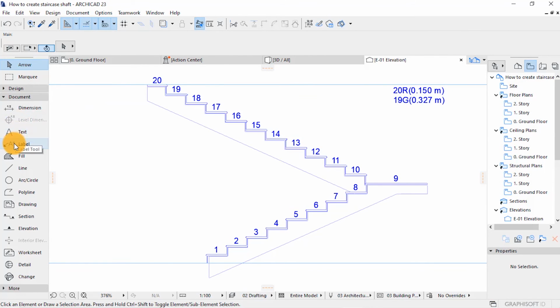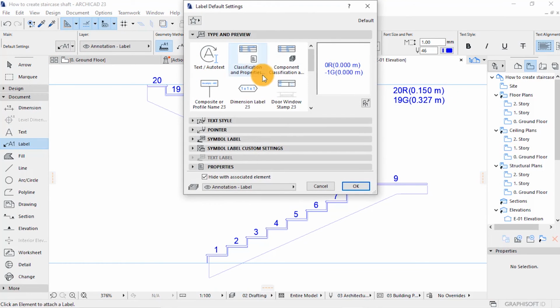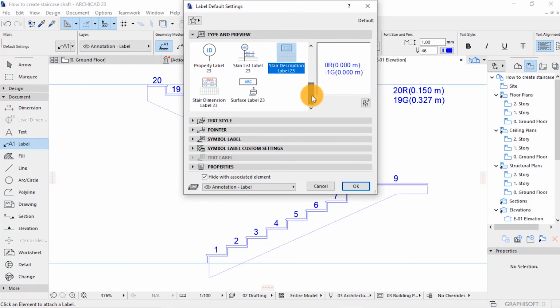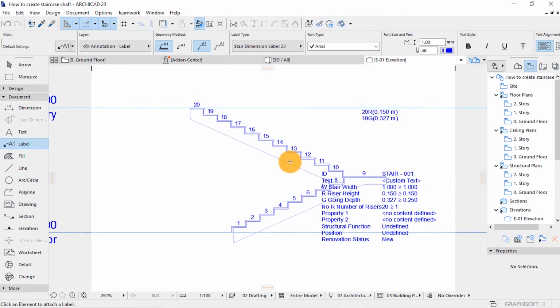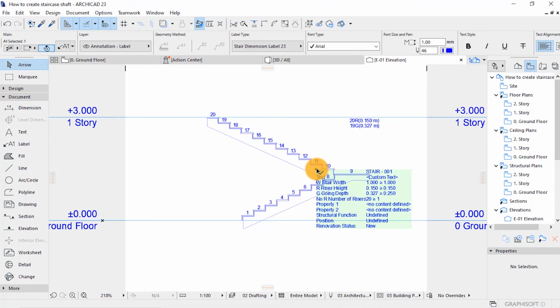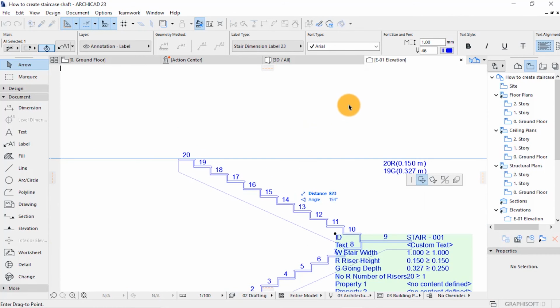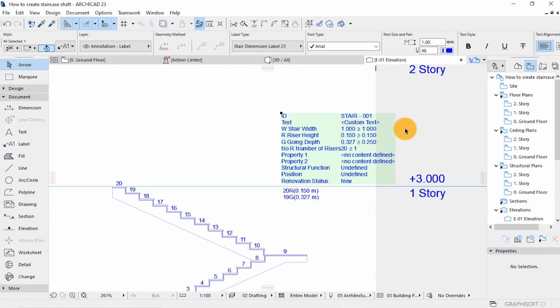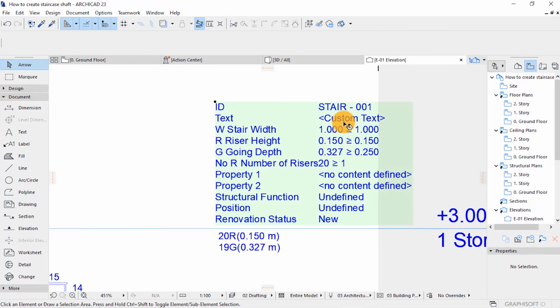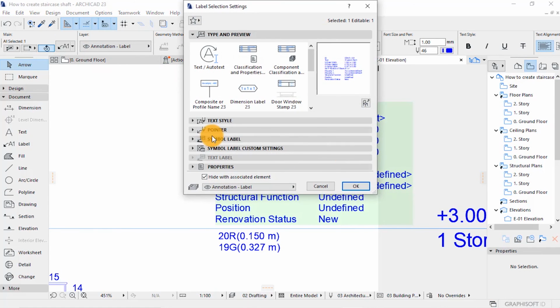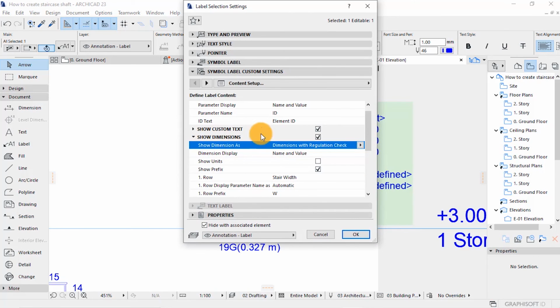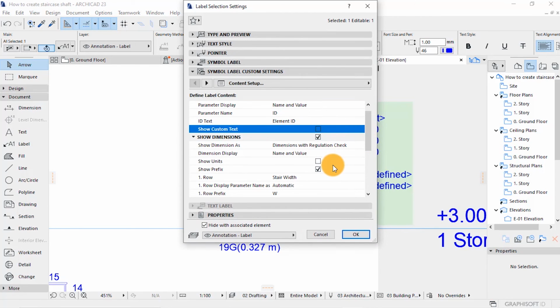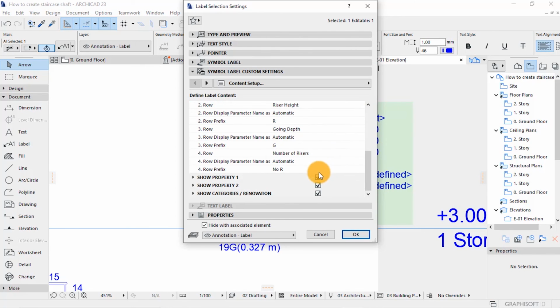The last label is going to be the dimensions of the staircase. Click on it and then load OK. Place. And then this comes with a lot of parameters to define or communicate the technical details of your staircase. The ID. The width, the riser, and then if you go to settings, these are the parameters that you can change. Uncheck this one, even that one, that one.